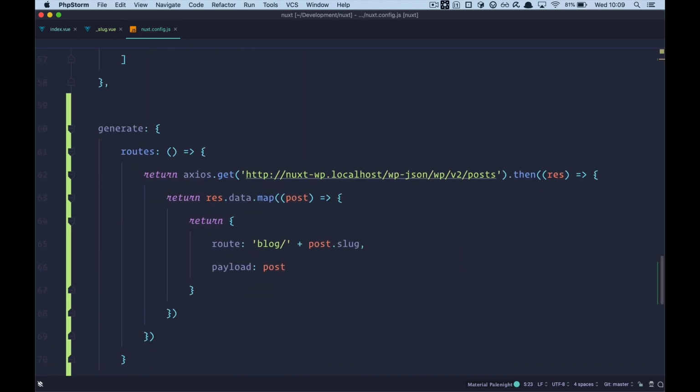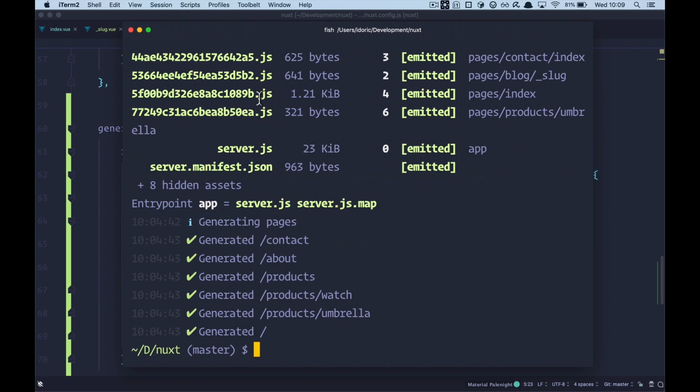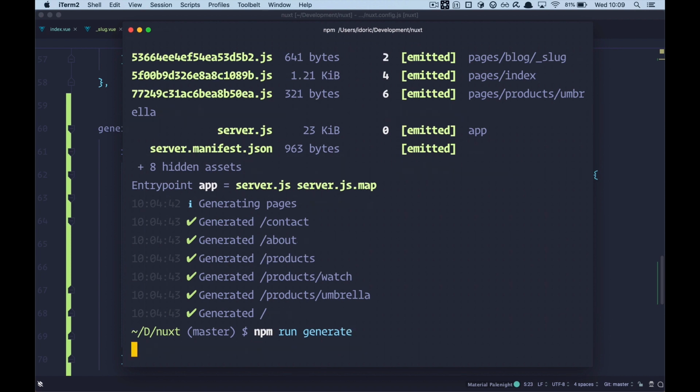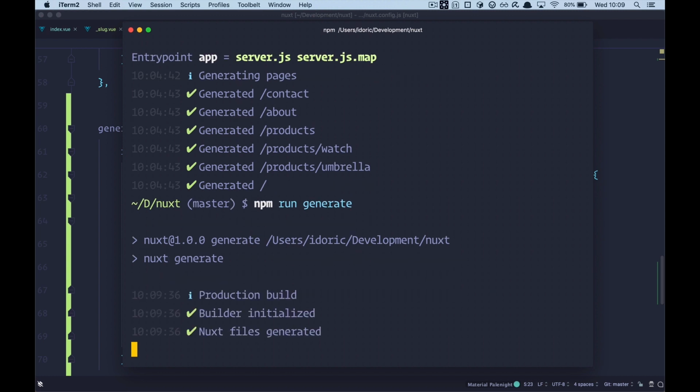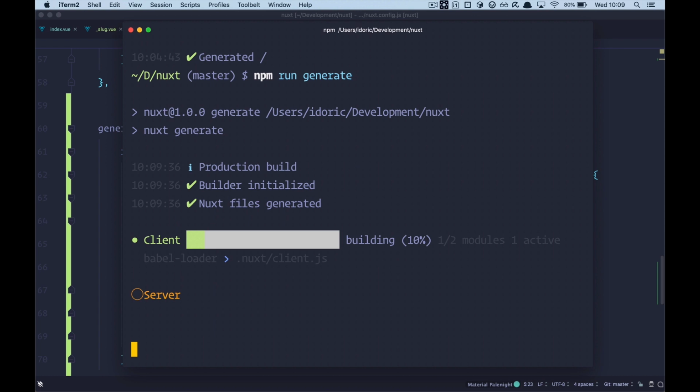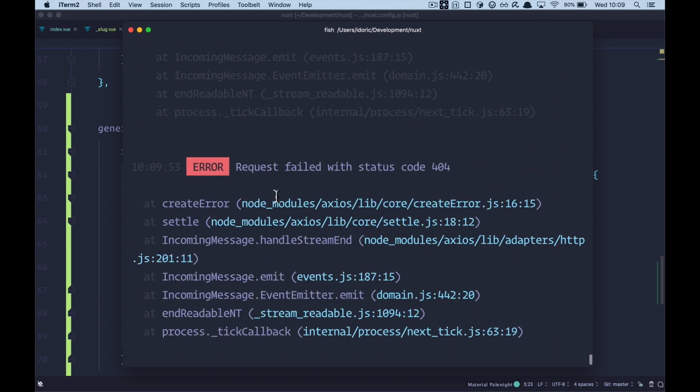And if we just save this and now go right here and run npm run generate again, this will not work because we didn't do anything in our _slug file to say to it, okay, so if you don't have access to an ID, then use the payload. So as you will see, we will get an error. As you can see, request failed, status code 404, because Nuxt doesn't know which post to display right here or which post to actually generate right here.